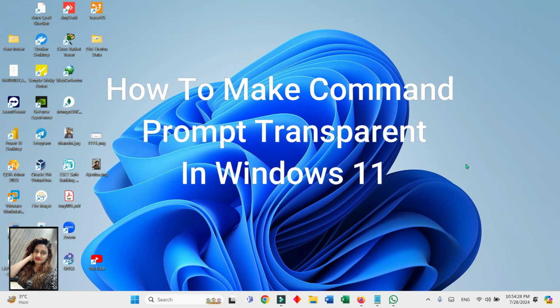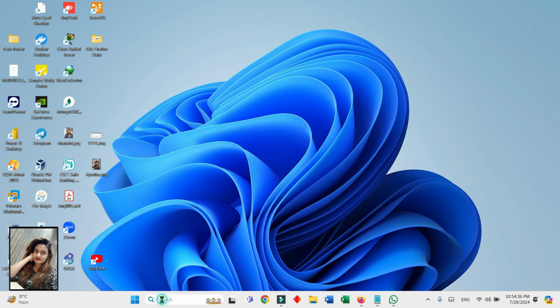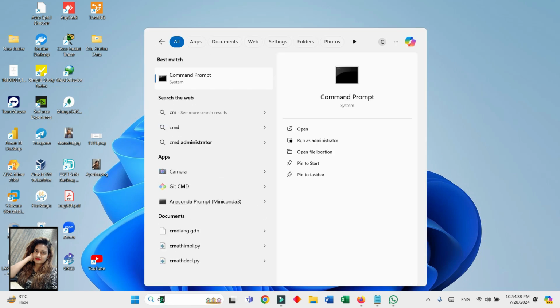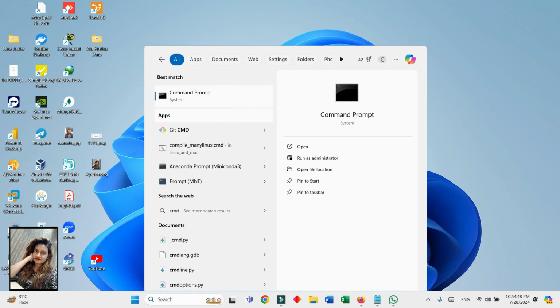Today in this tutorial I am going to show you how to make command prompt transparent in Windows 11. So for this we will go to the search option. Here we can easily write CMD. Right-click and press Run as administrator, where we can find this option. So click Run as administrator.